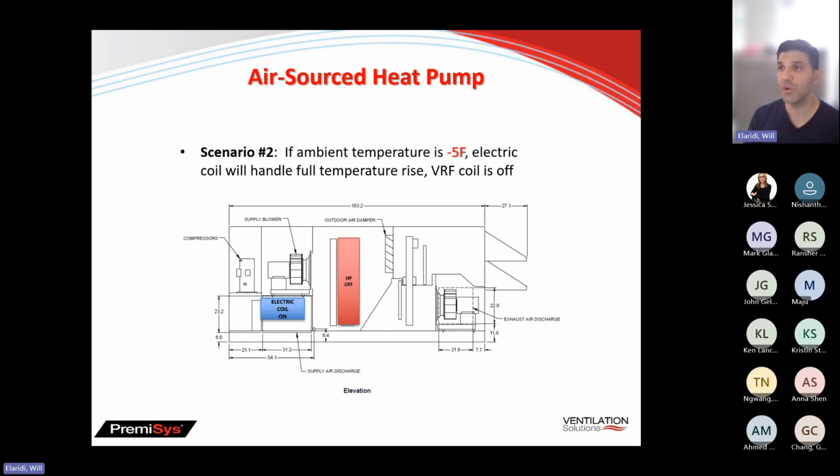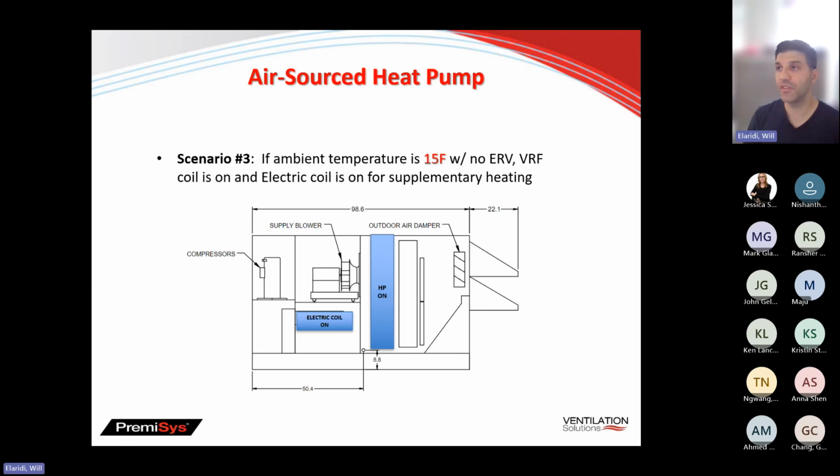Scenario number 2: if your ambient temperature is at minus 5F, your electric coil will be sized to handle the full temperature rise. Because we're in lockout mode for the heat pump, in order to protect the condenser coil, which is the outdoor coil, we have to shut it off temporarily. Once the ambient temperature rises above that point, the electric coil will turn off again. And if there's no ERV within the system, sometimes you can have both systems run at the same time as supplementary heating. Now, if there's derated capacity at colder temperatures for the heat pump coil, your electric coil will pick up the slack as well.